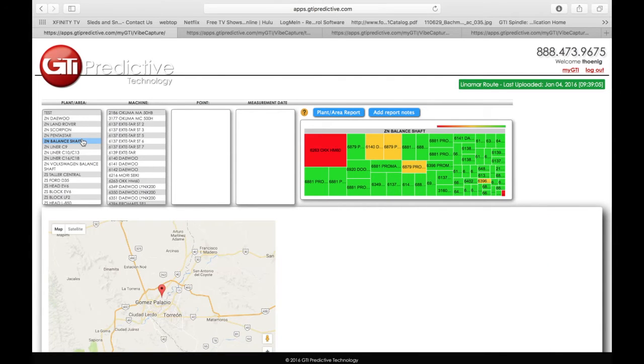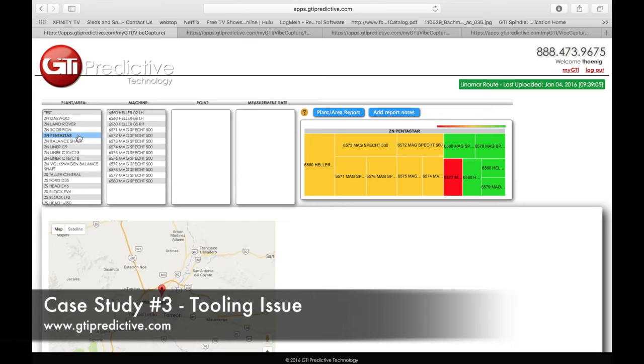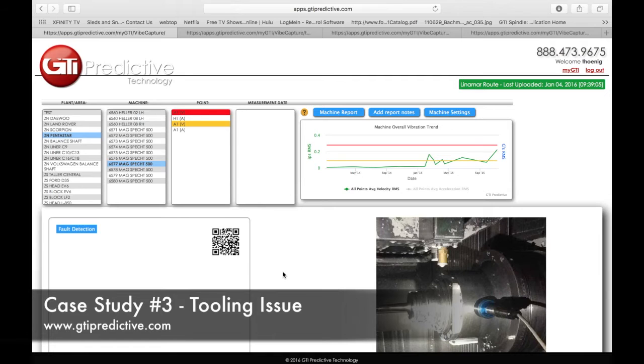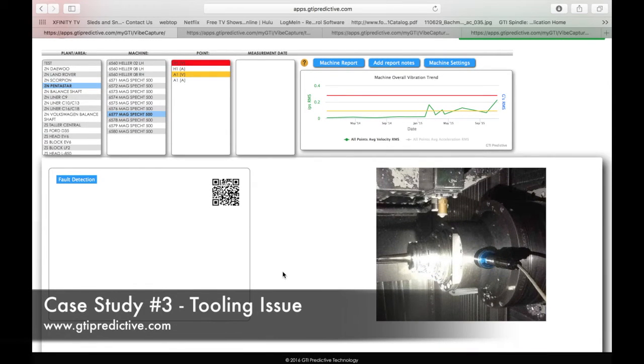Let's go back and look at another area of the plant. And you can see here we've got a lot of large yellows and we have a red here as well. So let's look at this red one and see what's going on with it. And this could kind of show you the power of this tool. Again, we're going to see it visited with a photo of the asset. This is a high-speed spindle. And this particular spindle is high in the velocity area. So let's again see what the fault detection has to say.